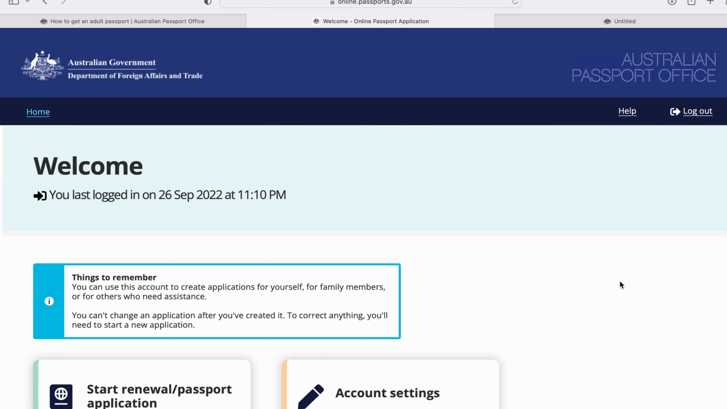Even other passports can be applied for by the same process, but there are some differences in the document requirements, so I can discuss that in another video in the future. For now, that's all.